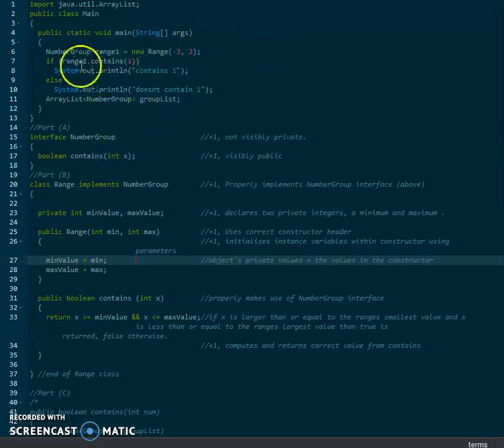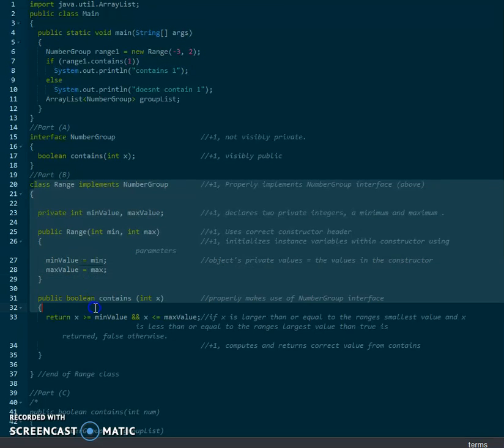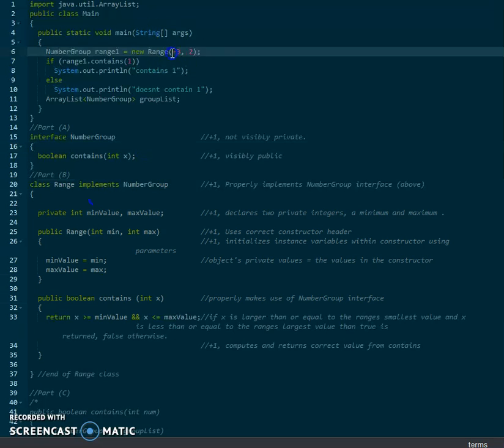As you can see here, this is just a quick little way to test part A. So number group range 1 is a new range. We'll test this part B also. And the range is the numbers between -3 and 2.